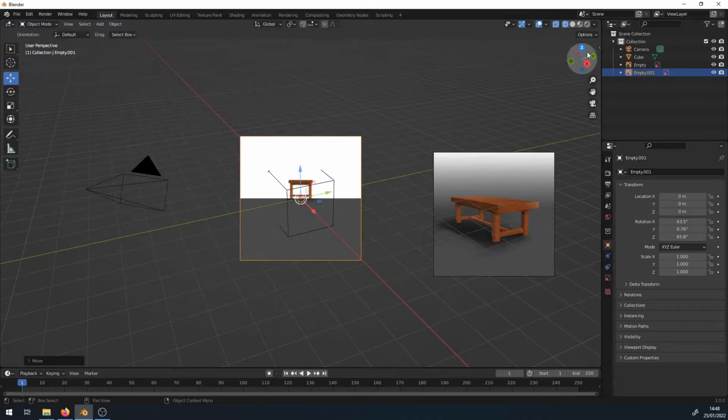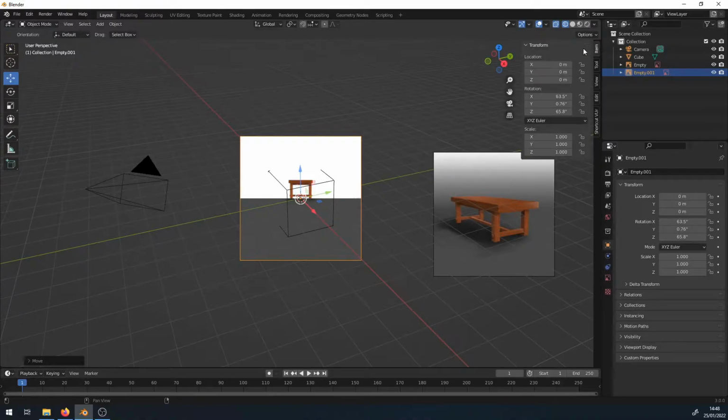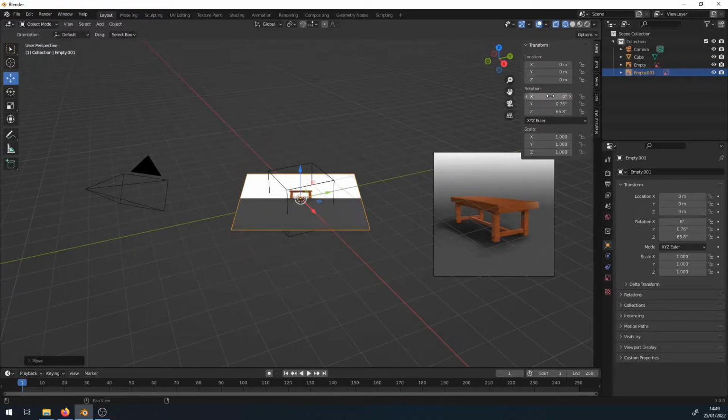This is hidden beside the navigation tool on the top right hand corner of the 3D view, and it's this little arrow that you can see here. If I click on it, I've got something popping out, and in the Item tab you can see that we have the location of our object, its rotation, and its scale. What I want to do now is to reset its rotation, so I'm gonna just left click on each field and set it to 0.